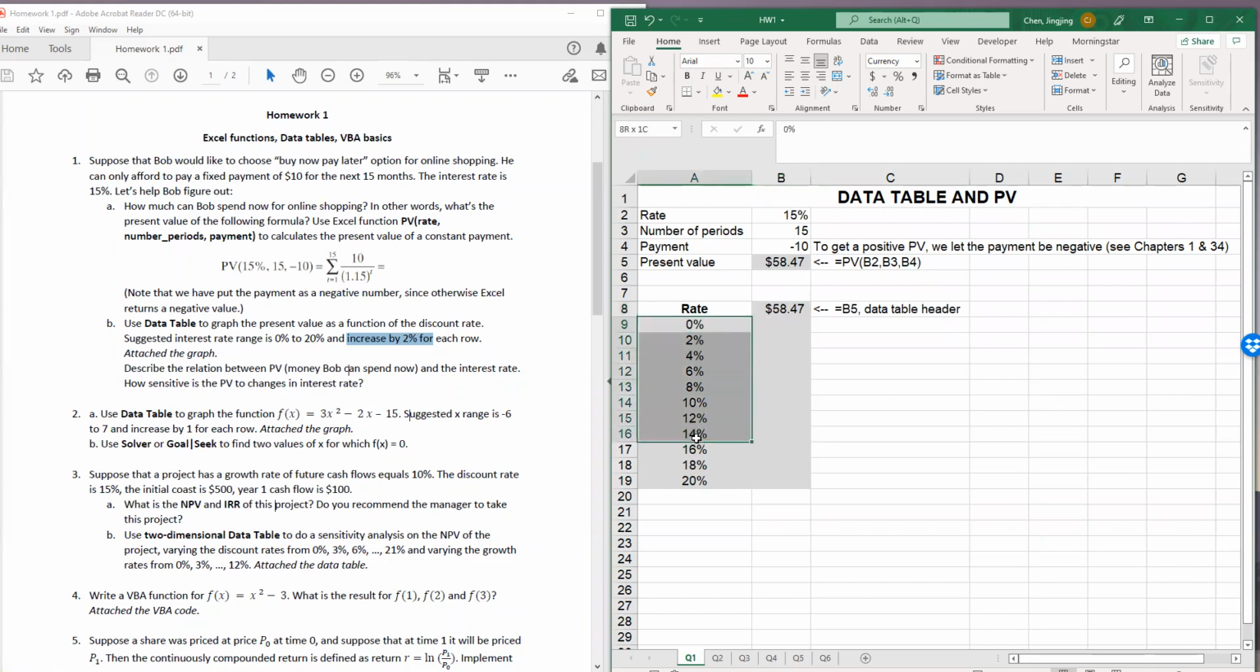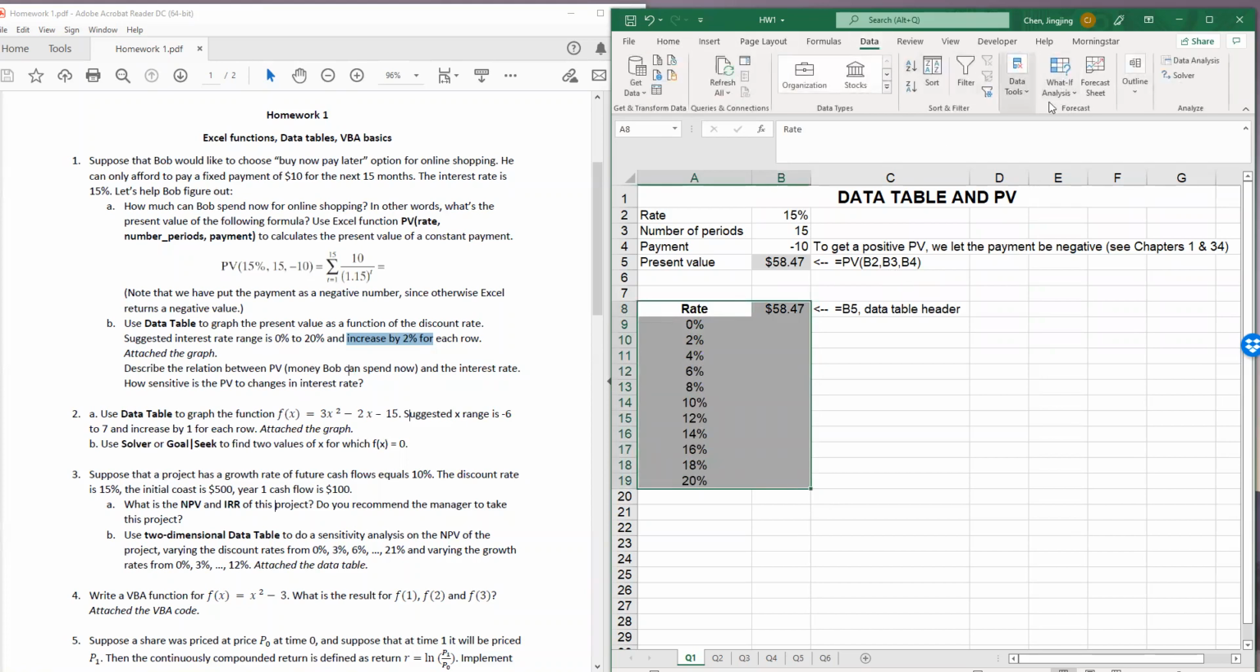Now we want to use different discount rates. At a rate of 0%, what will be the present value of these future cash flows? At a rate of 2%, what's the present value? At a rate of 10%, what's the present value? We want Excel to do this all at once. So I go to data, what-if analysis, data table.